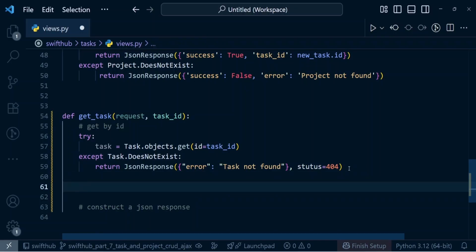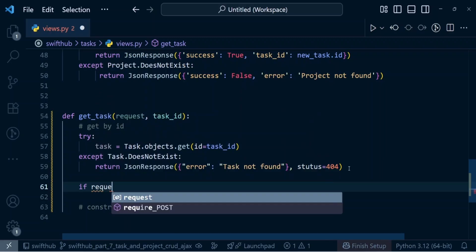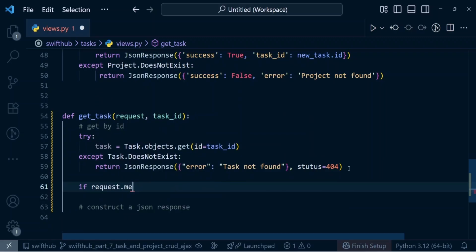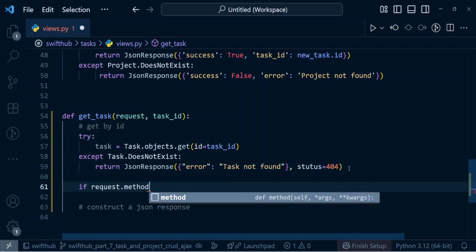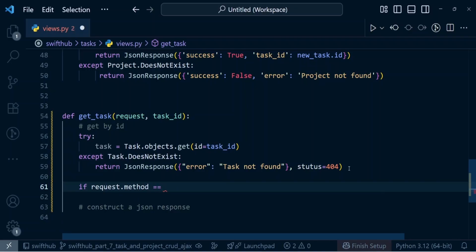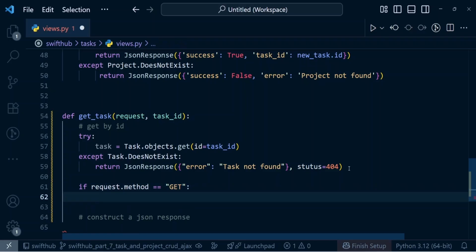So if it exists, we want to check to see if the request or the method we are using is a get request and not a post request. So I'm just going to do if request dot method. So we want to check to see, sorry, method. We want to check to see if the method we are using is a get request. So I'm just going to put it in a double quote like this. So we say GET. If it is a get request, then what you want to do at this point is just going to be constructing the JSON response.